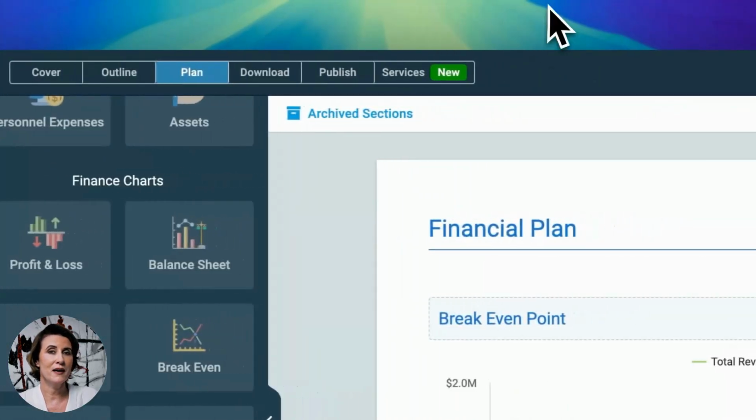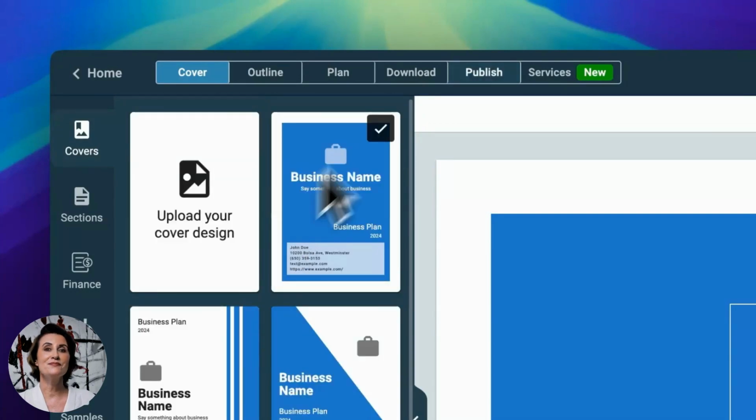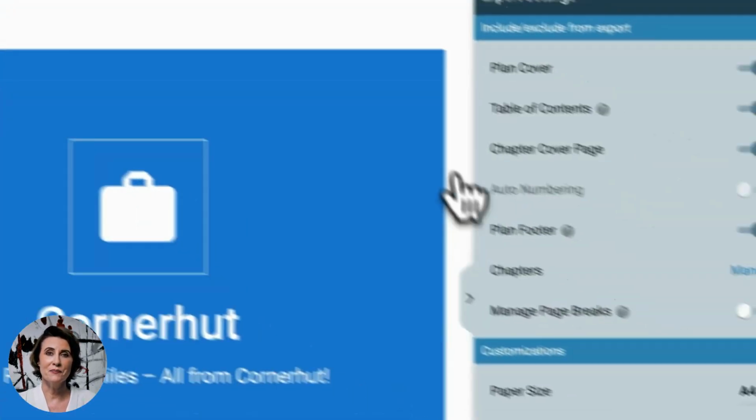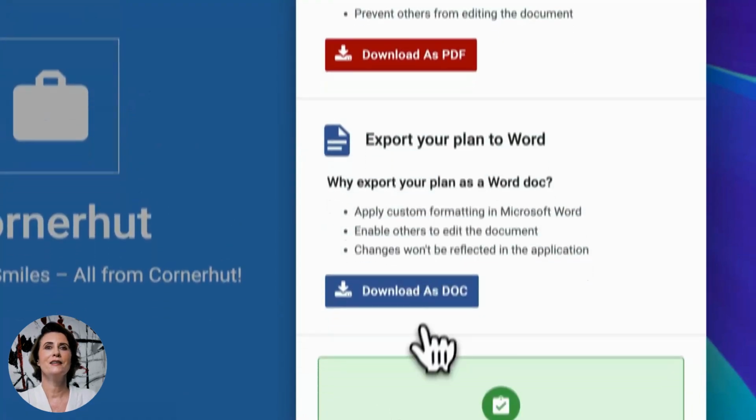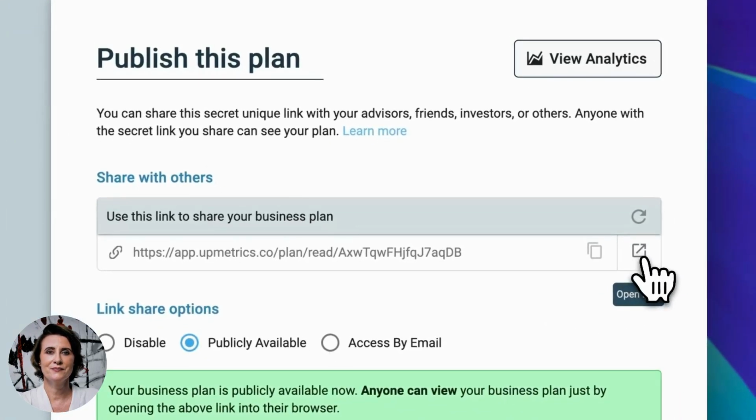So, once you have your plan ready, you'll find some various cover page options over here. You can download your plan from here as a PDF or the doc format. Also, you can share your business plan online with banks or investors using a link. Now, we just created a business plan for your food truck business.